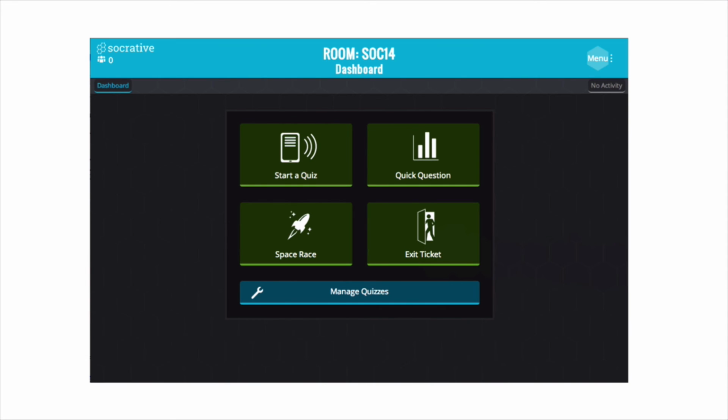Teachers log in on the Teacher app. There are 4 options for delivering assessments. The traditional quiz can be self-paced or teacher-led. The quick question option requires little preparation and can be done at the spur of the moment. The space race allows for team play, and the exit ticket checks for understanding. Question types include multiple choice, short answer, and true/false.